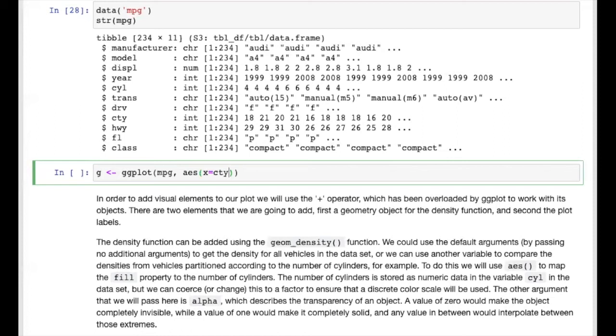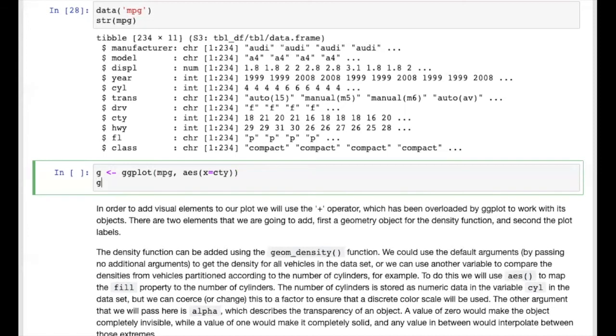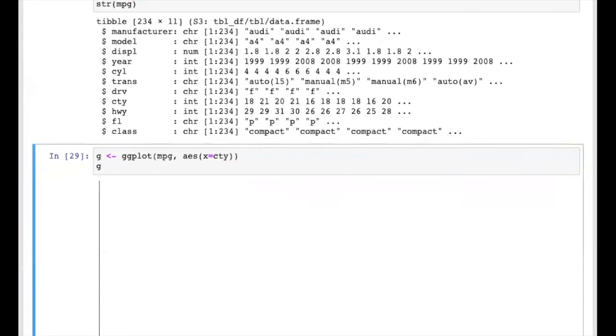And the reason for this is that the aes mapping, or the aesthetic mapping, is going to be applied to the mpg dataset for us by the ggplot function. All access or subsetting that's needed will be handled internally by this function. And now with only our dataset and this one mapping to the x-axis, we can actually display our ggplot object.